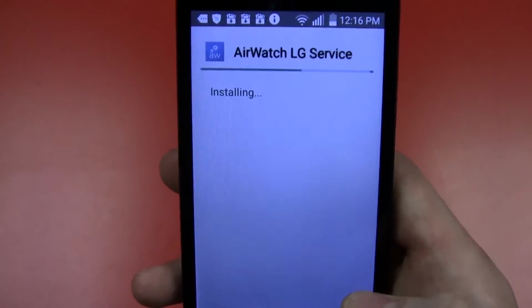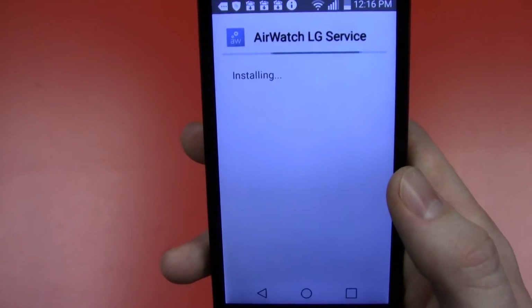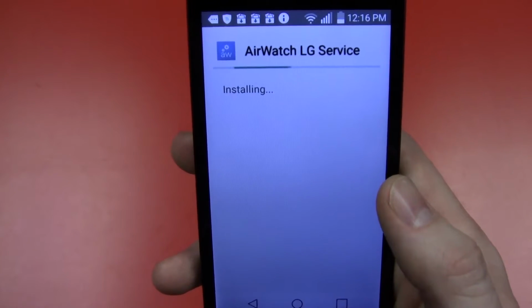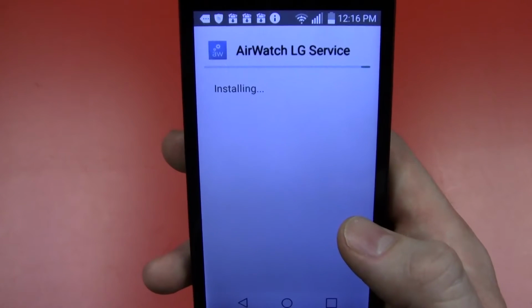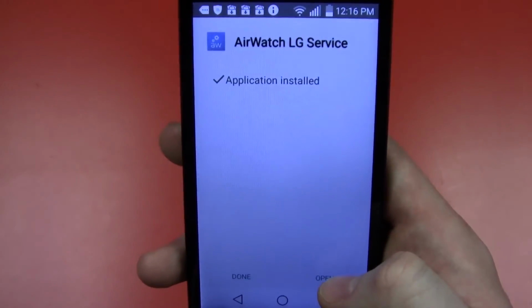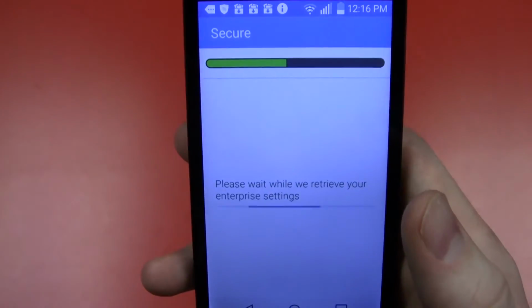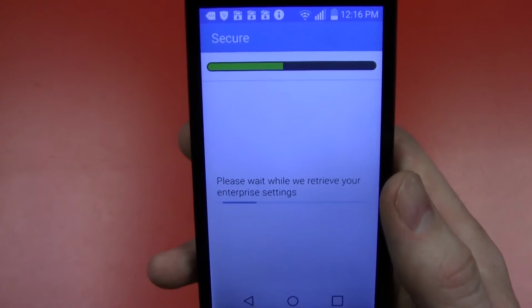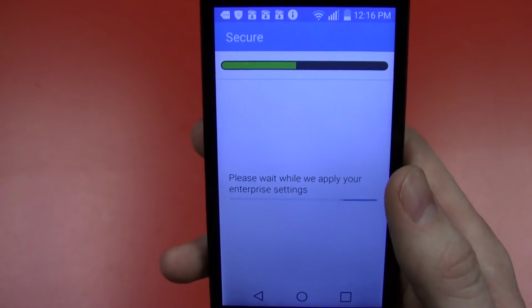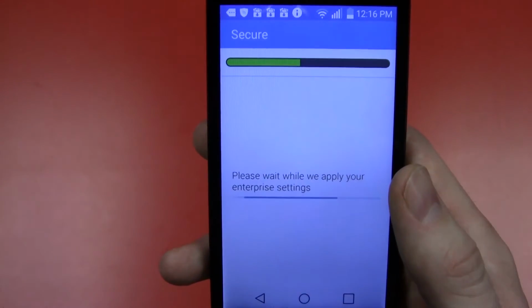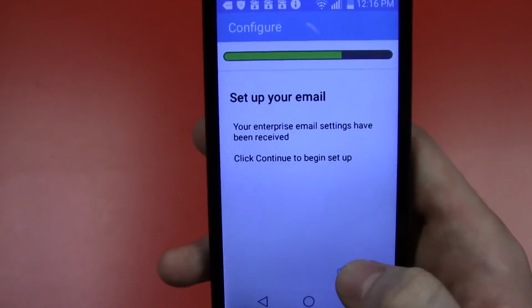Hit install, hit accept. Here where it says open, just wait a moment, it'll do it automatically. Now hit activate. Continue. Continue.